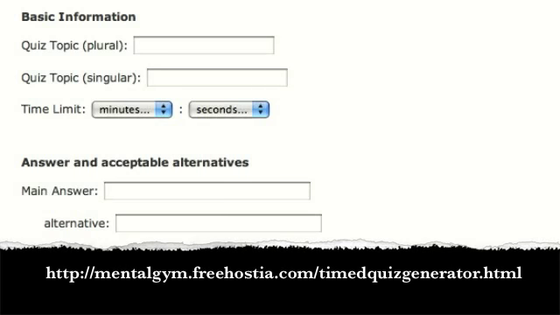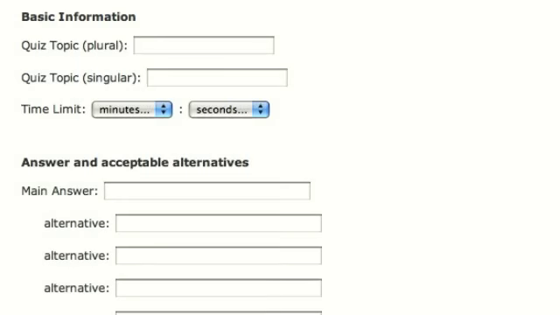Now, the address for the time quiz generator itself will appear on the screen below, and if you're watching this on YouTube, it'll also be in the information box. If you ever wanted to add a feature to your site where you can quiz your visitors on how many things in this category can you name in so many minutes, this will show you how to do it in a very simple way without any programming by just providing the information.